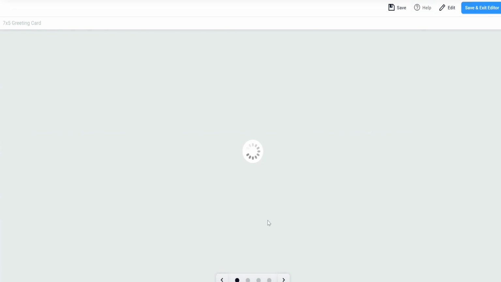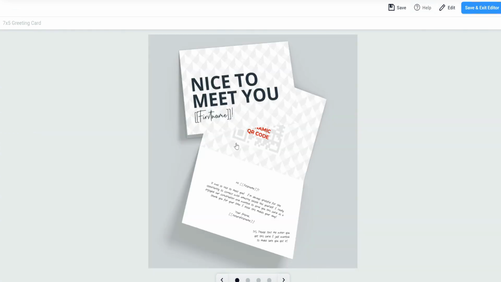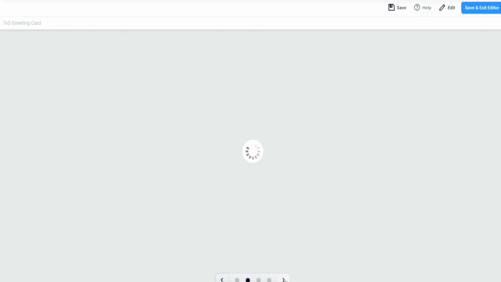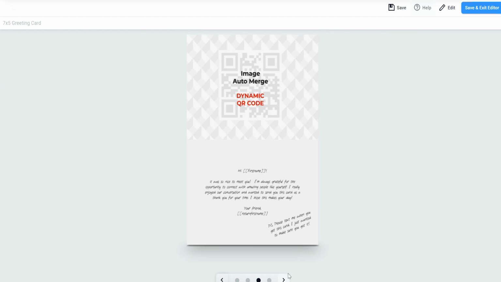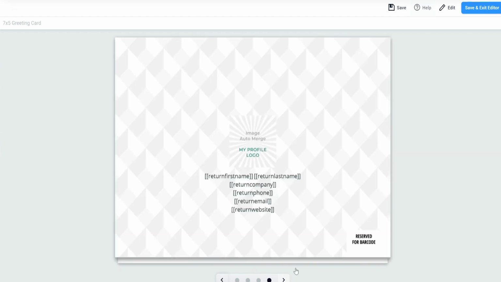Let's preview our project. So it'll show the front, and when they open it, there's a giant dynamic QR code here. This dynamic QR code, the reason it's indicated as a dynamic is because it is unique to each recipient. And then my logo and my company information on the back.